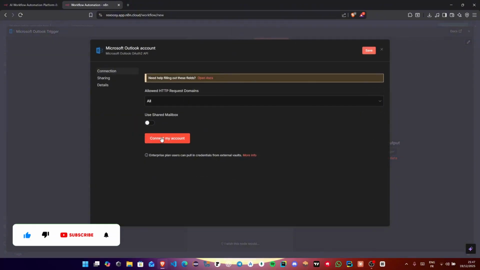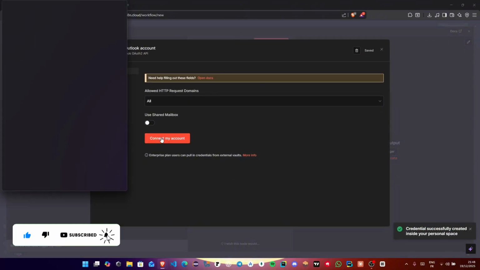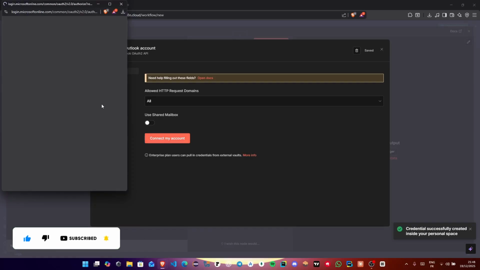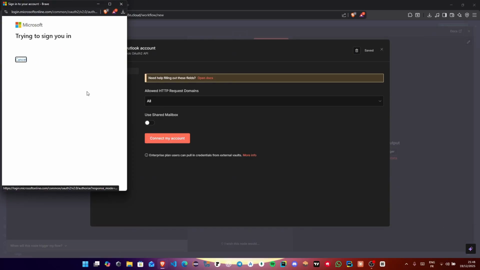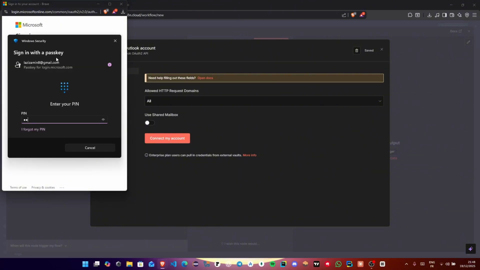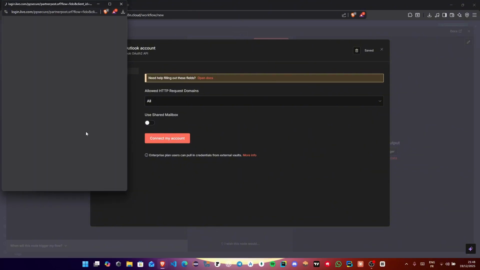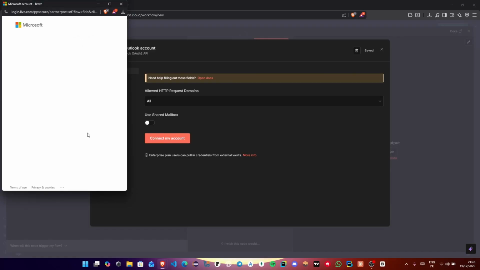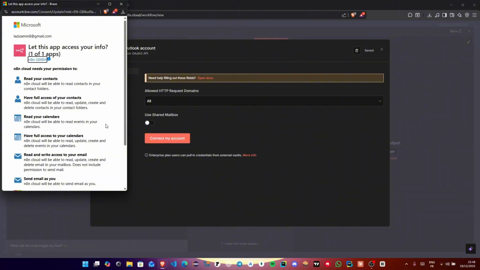Now click Connect My Account. A Microsoft Sign-In window will appear. Sign in using your Outlook or Microsoft email and password. If you're already logged in, it may automatically detect your account. Next, Microsoft will ask for permission to access your account. Simply click Accept to continue.